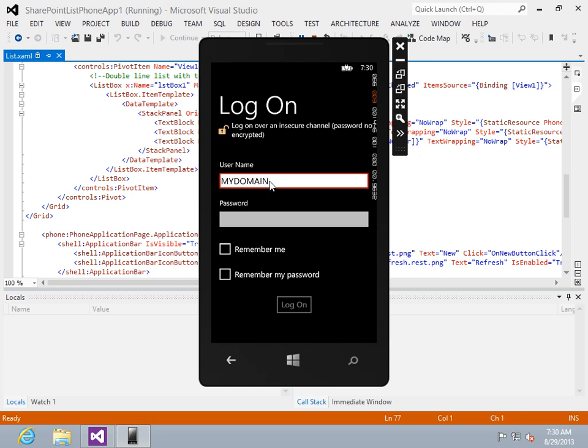So when you're in Windows Phone apps and you're using the emulator, if you want to use your keyboard, you just hit the pause button on your keyboard, and then it allows you to use your keyboard instead of having to type the numbers on the Windows Phone screen, or touch the numbers, I should say. So we'll say we want to remember my password, and we'll log on.